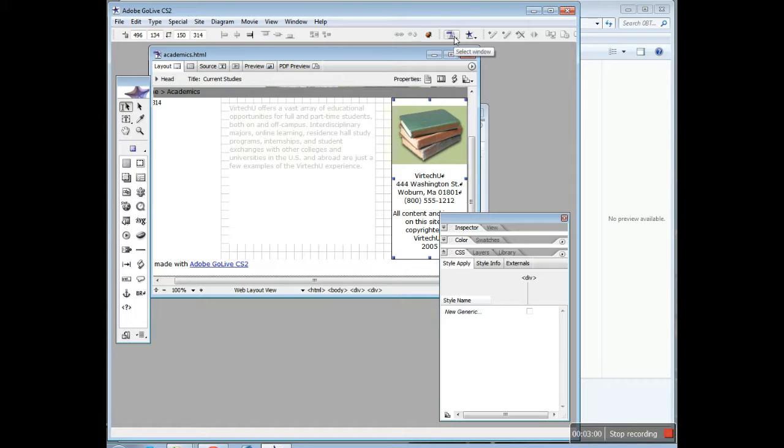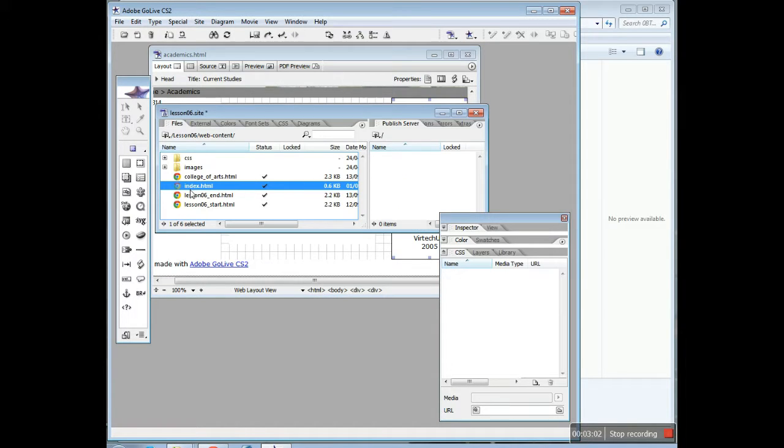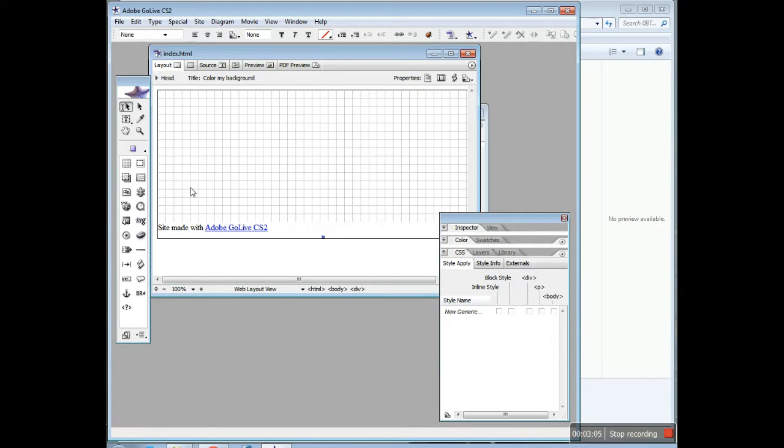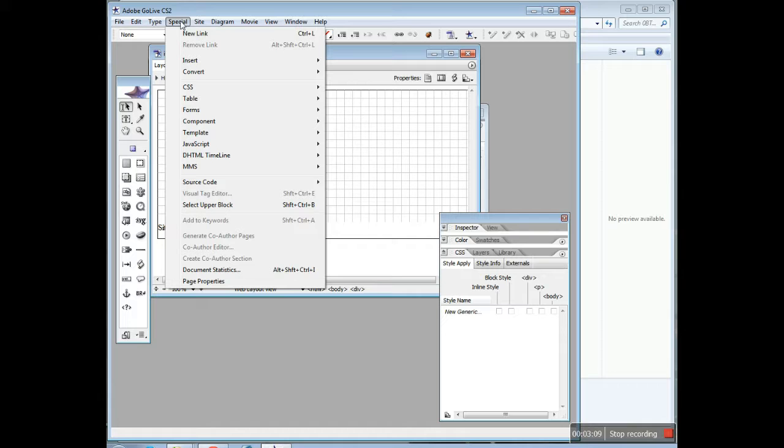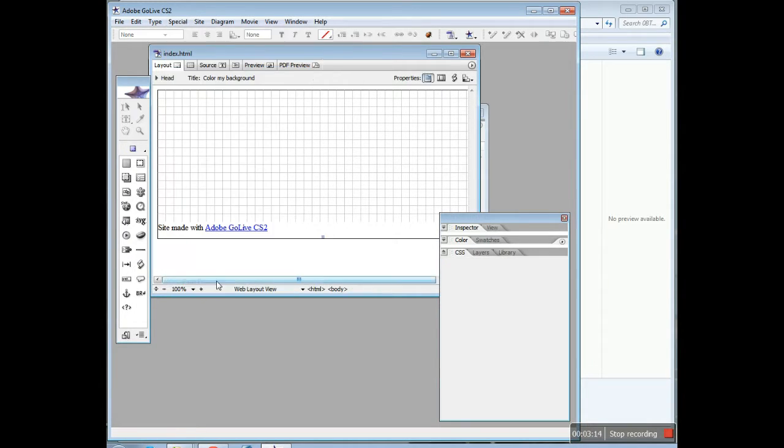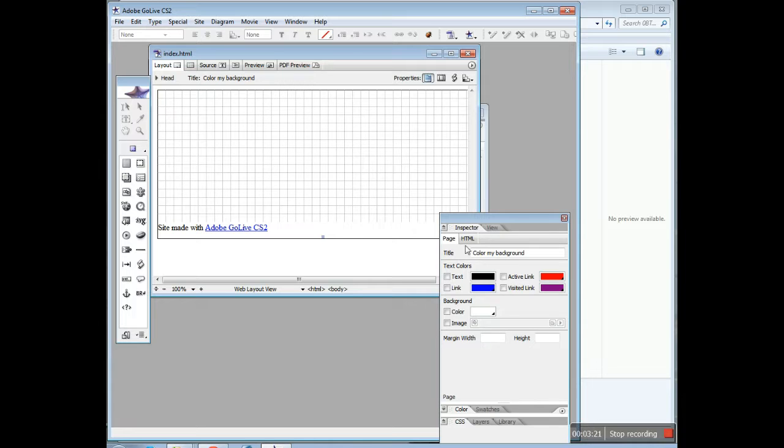So I'm going to click the Select window to go to the site, and I'm going to double-click Index to open that file. I'm going to go to Special on the menu, going to go to Page Properties. And if I go to the inspector now, my inspector has become a page inspector. Step 2. In step 3, I can see that in the background there's white for the color. Could check it.